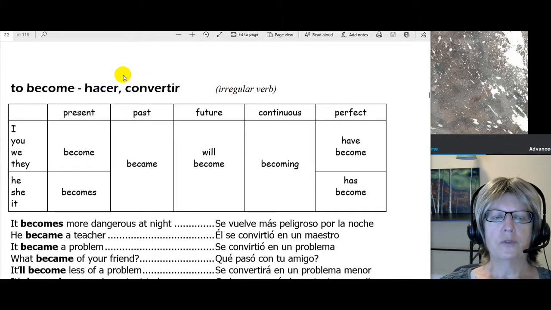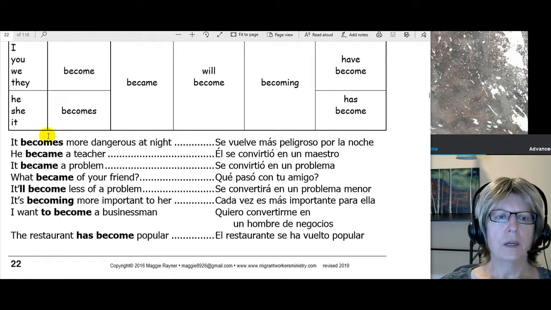And the irregular verb to become, hacer, convertir. Become, becomes, became, will become, becoming, have become, has become. It becomes more dangerous at night. He became a teacher. It became a problem. What became of your friend? It'll become less of a problem.